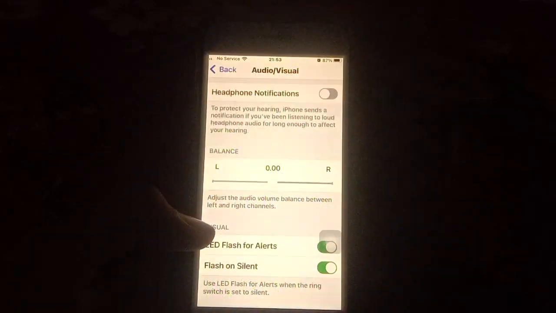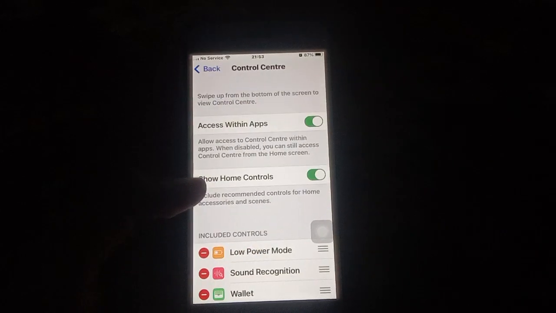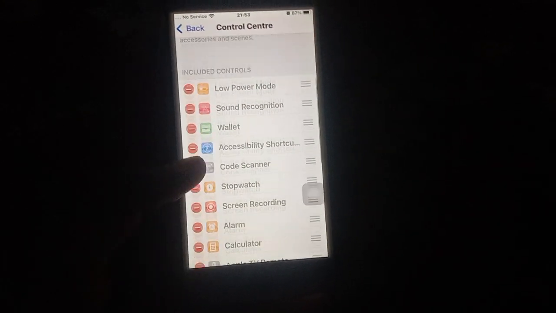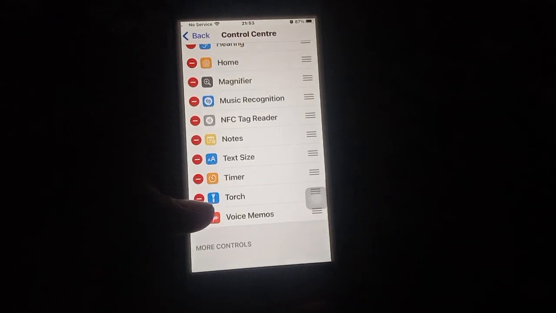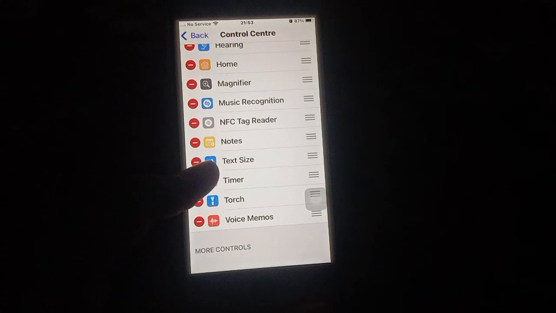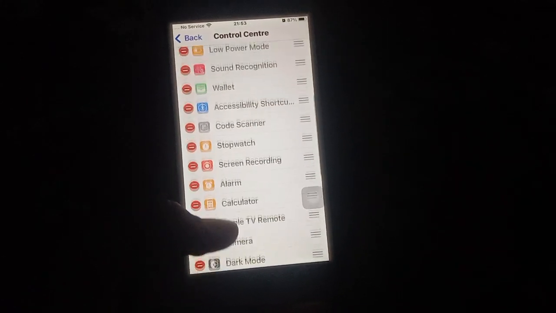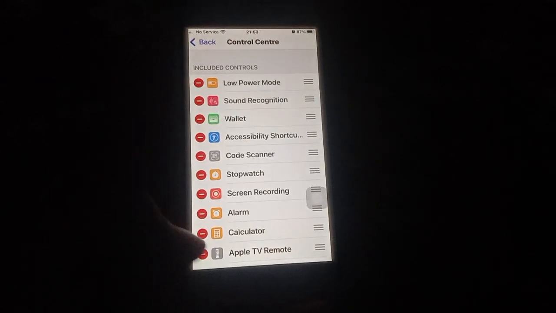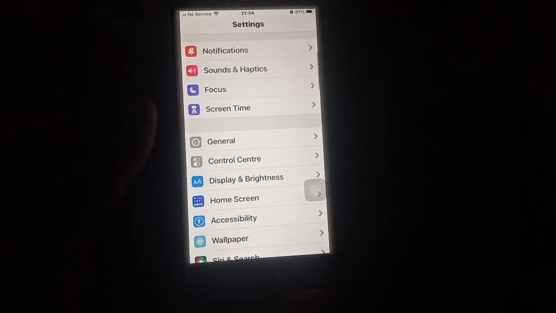So open Settings, click on Control Center. Then remove the flashlight from here. So then you have removed it from here. Then you can see my iPhone's flashlight is not available. So then you add it back on your iPhone.